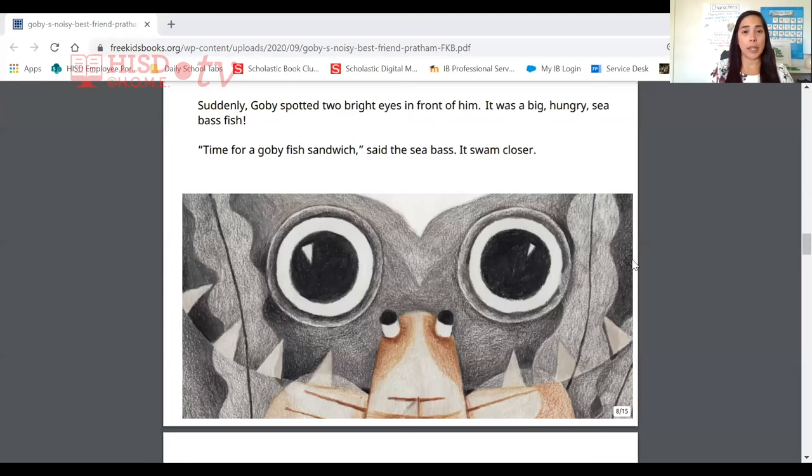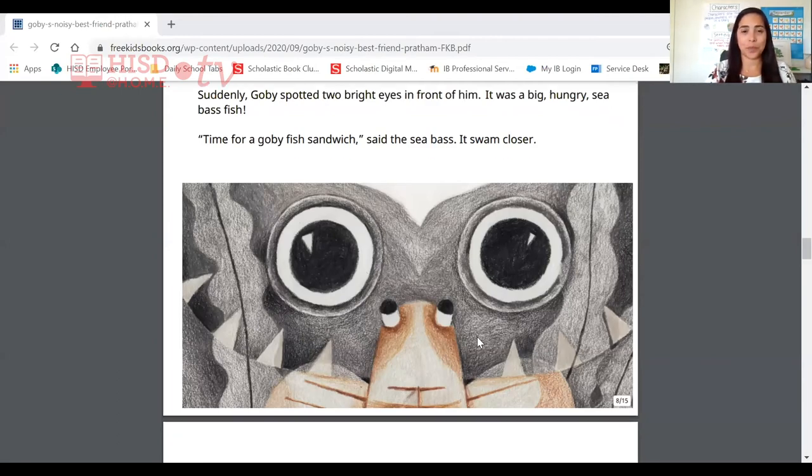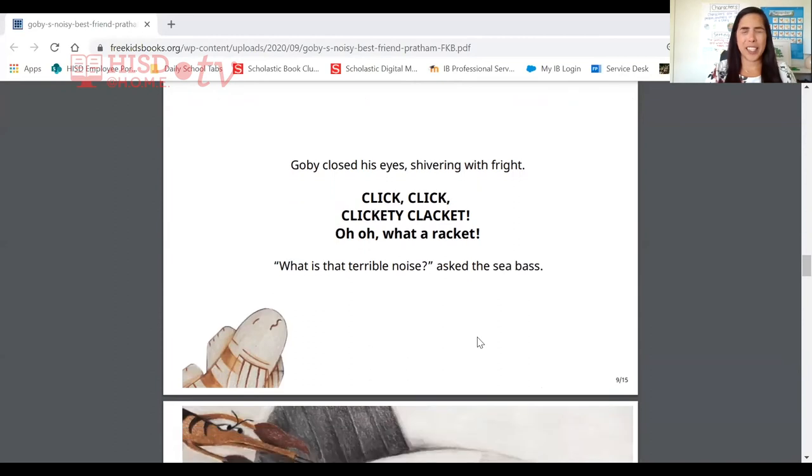Suddenly, Gobi spotted two bright eyes in front of him. It was a big, hungry sea bass fish. Time for a Gobi fish sandwich, said the sea bass. It swam closer. Gobi closed his eyes, shriveling with fright.